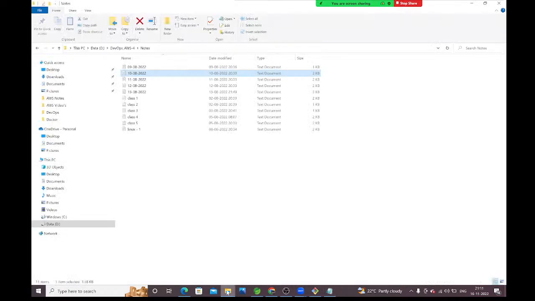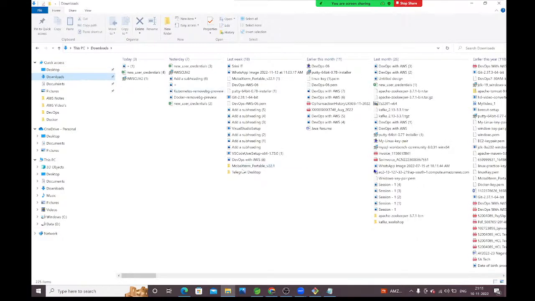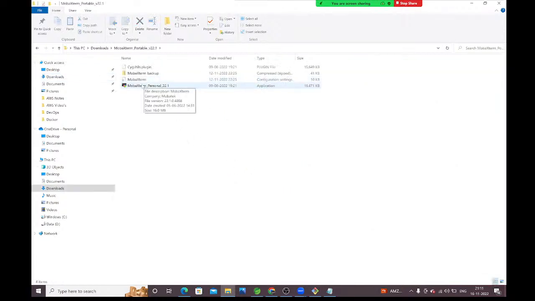See here, in MobaXterm we don't have the download option. You will get one zip folder, right? You need to extract the zip folder. If you extract the zip folder like this, you will get the folder. You need to go there. Here we have the application. We just need to open and run this application. That's it. We don't need to install anything for MobaXterm.